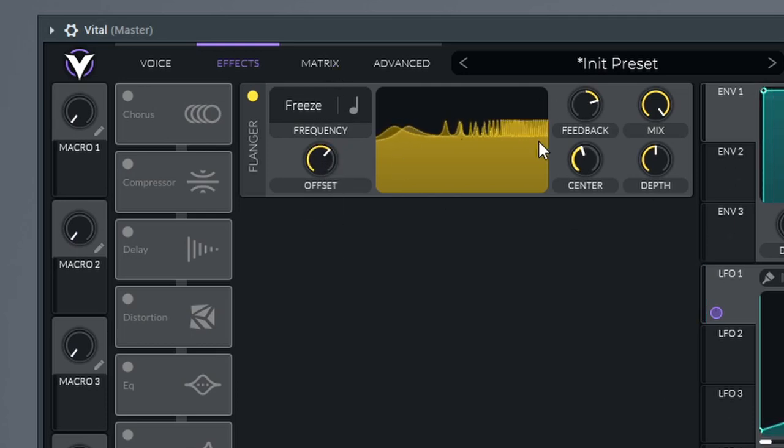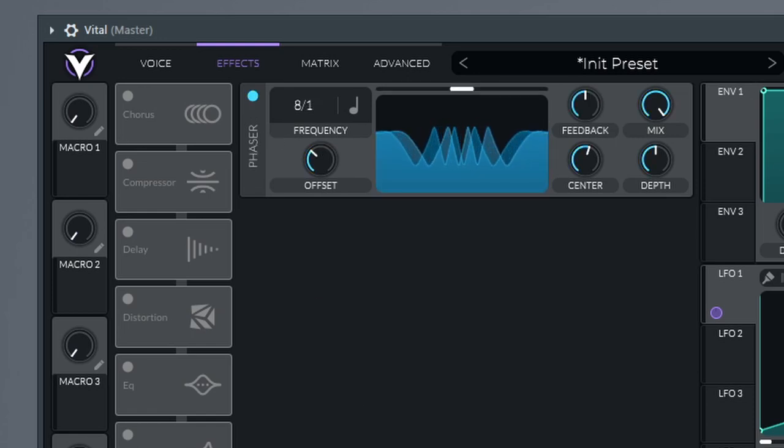And you know, you can map any of these parameters. You can get super creative with these effects. We're really just scratching the surface with this stuff. Now we have a phaser, which is kind of similar to the flanger. Just kind of really messes up the phase. If you're listening on headphones, it can be a little disorienting.